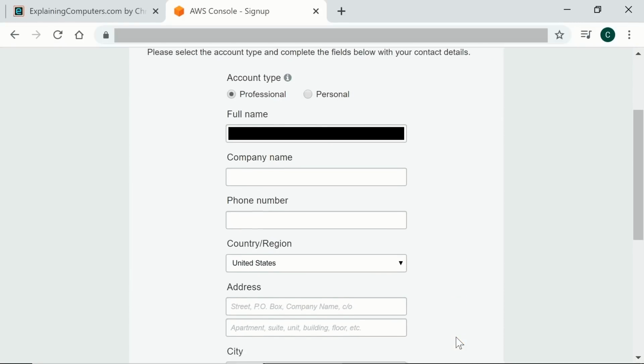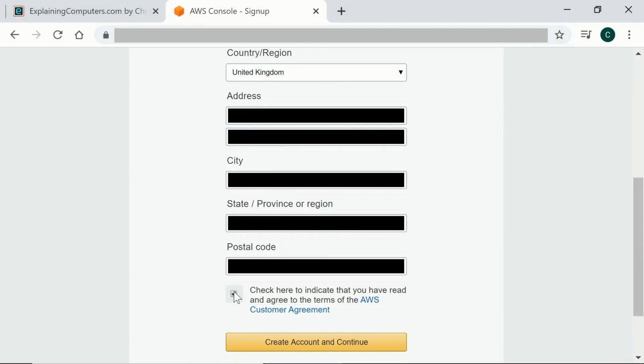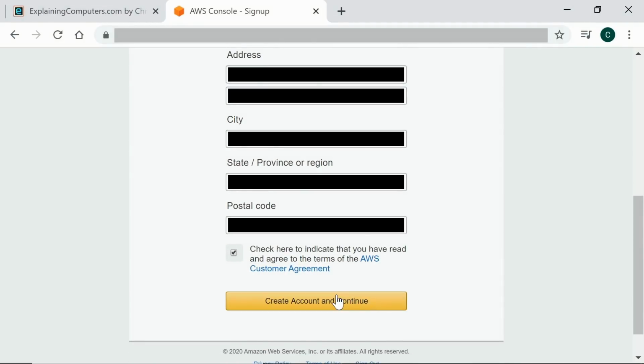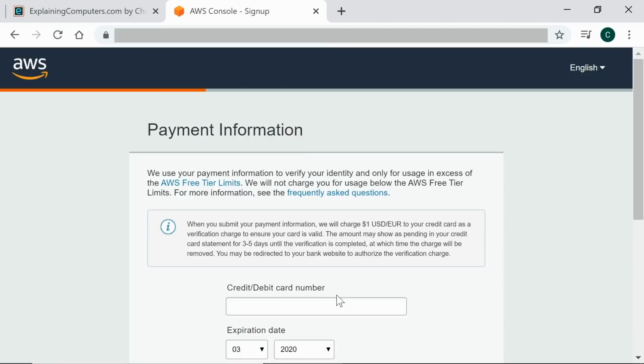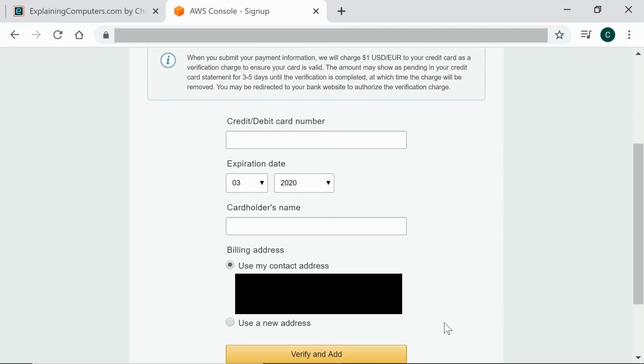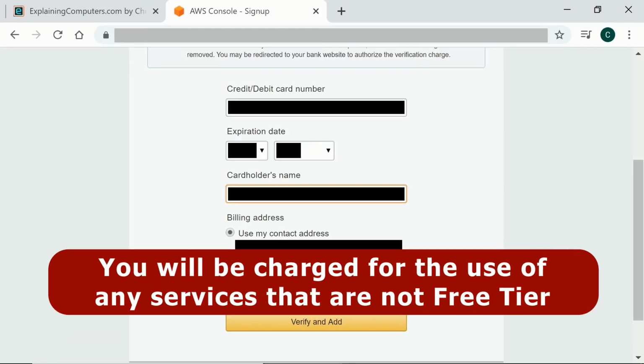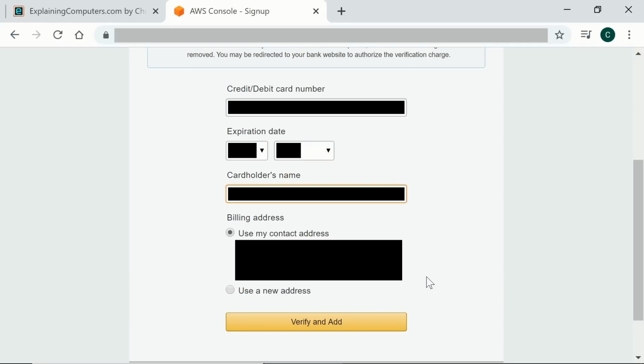On the next screen, I'll then set the account type to personal, enter my details and accept the customer agreement before clicking to create the account. Next, we need to enter the details of a credit or debit card that will be used for an identity check, and note that a small sum will be charged and refunded as part of this process, and that you could run up significant charges if you use services beyond the free tier limits.